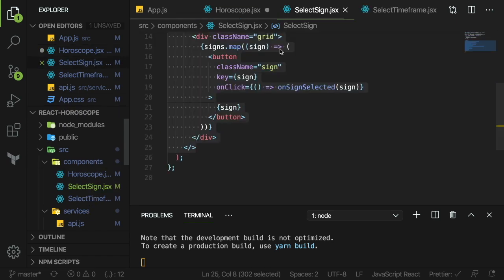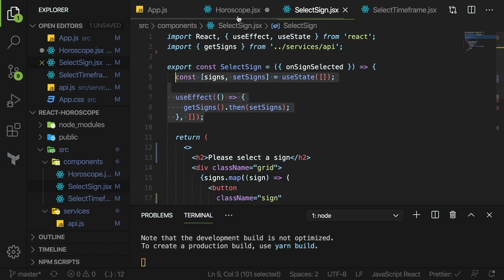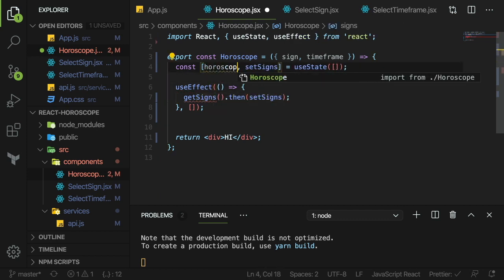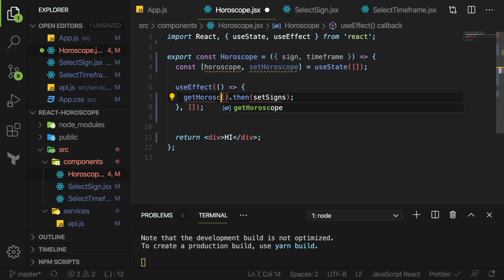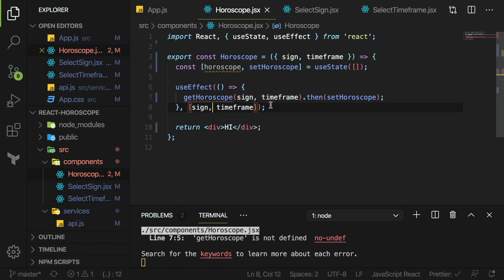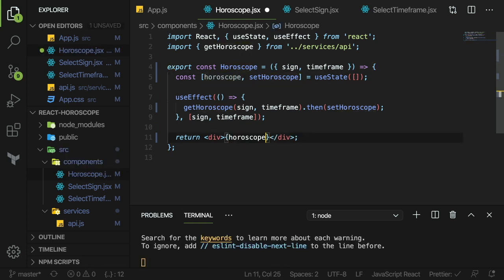Okay, so similar to the select sign, we need to do an effect to get back the horoscope and then a state to actually keep track of it. So I'm going to go ahead and import those two hooks. So use effect and use state. And I'm going to go ahead and make a state variable called horoscope and set horoscope. I'm going to call get horoscope, pass it sign and time frame, and then pass it set horoscope. And technically we want this to redo its effect whenever sign or time frame changes. So I'm just going to get rid of that empty array. Well, I guess it added it back for me, which is convenient. And then all you got to do is just render out the horoscope here.